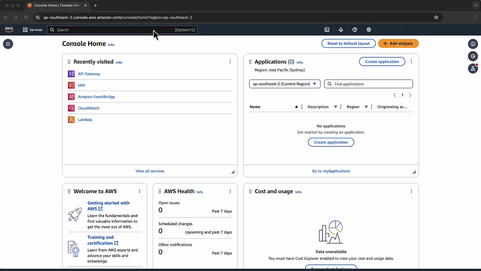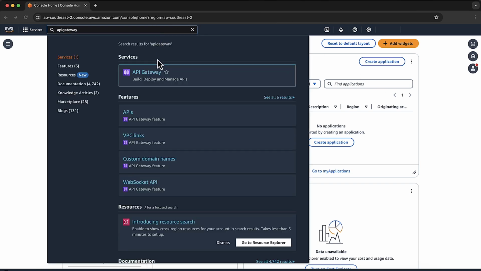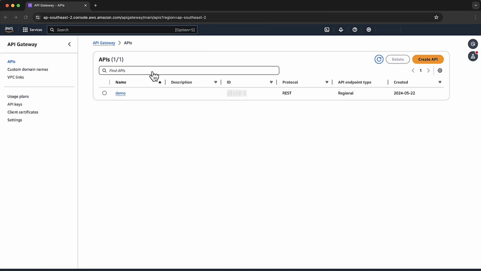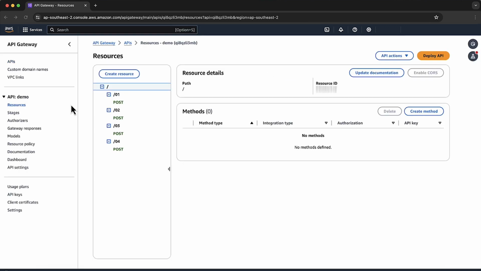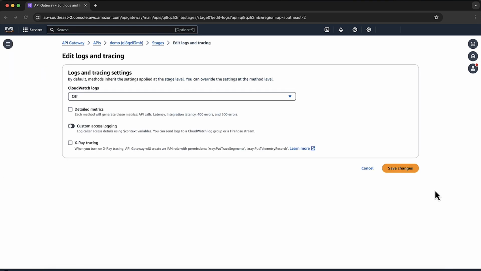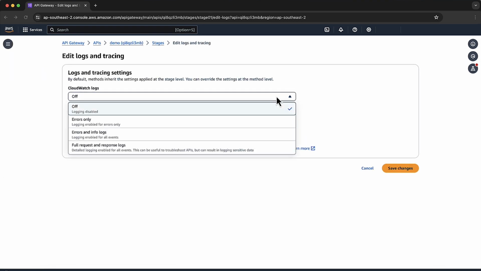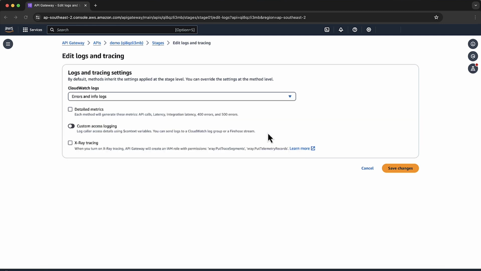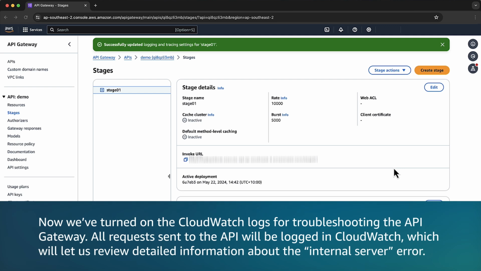After logging into the AWS Management Console, navigate to the API Gateway console. On the APIs pane, choose the name of your API. On the Stages pane, choose Edit in Logs and Tracing. Expand the CloudWatch Logs drop-down list. Choose Errors and Info Logs, then choose Save Changes. Now we've turned on the CloudWatch logs for troubleshooting the API Gateway.